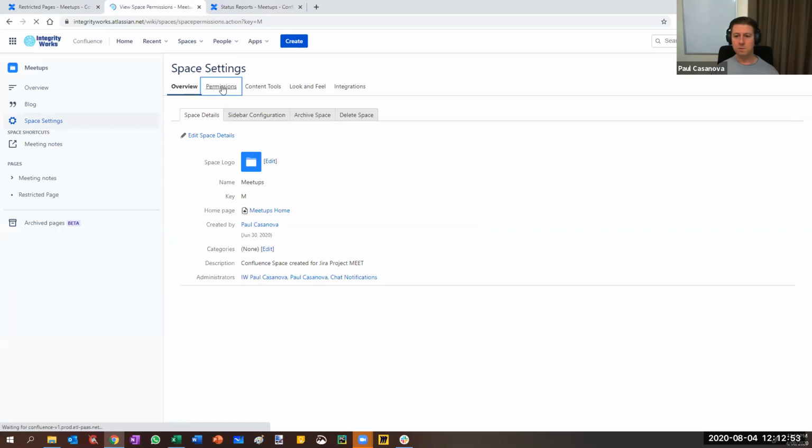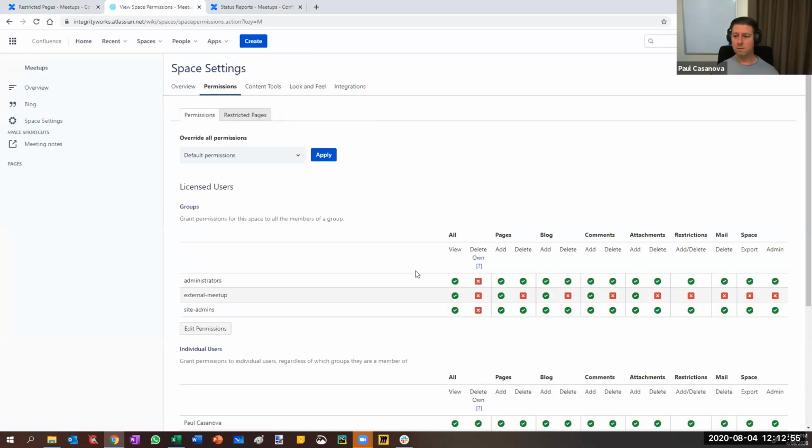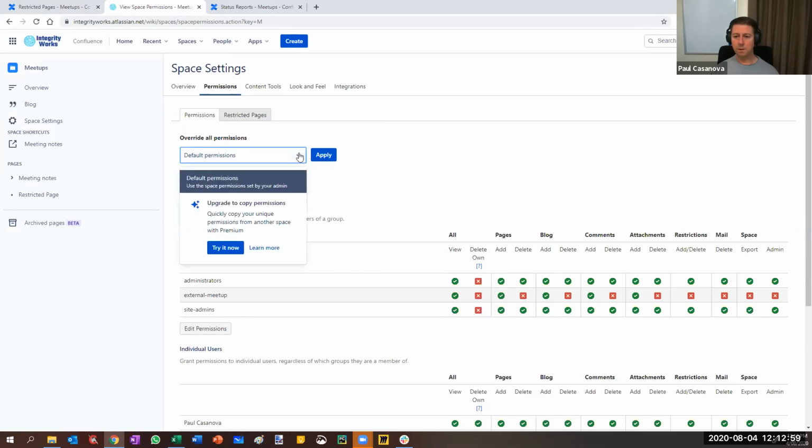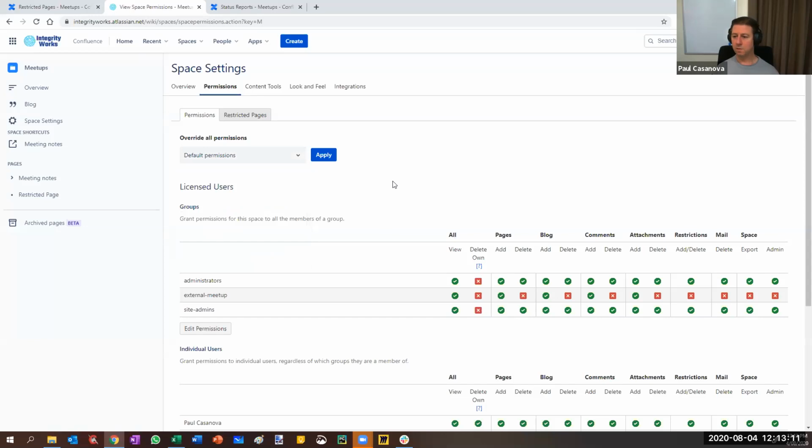If I go to permissions, we can see here it's not grayed out, right? And again, they want me to upgrade because I'm on a different version. So upgrade to copy permissions. If I upgraded my instance, then I would be able to copy permissions between one space and another. So they get you one way or another.